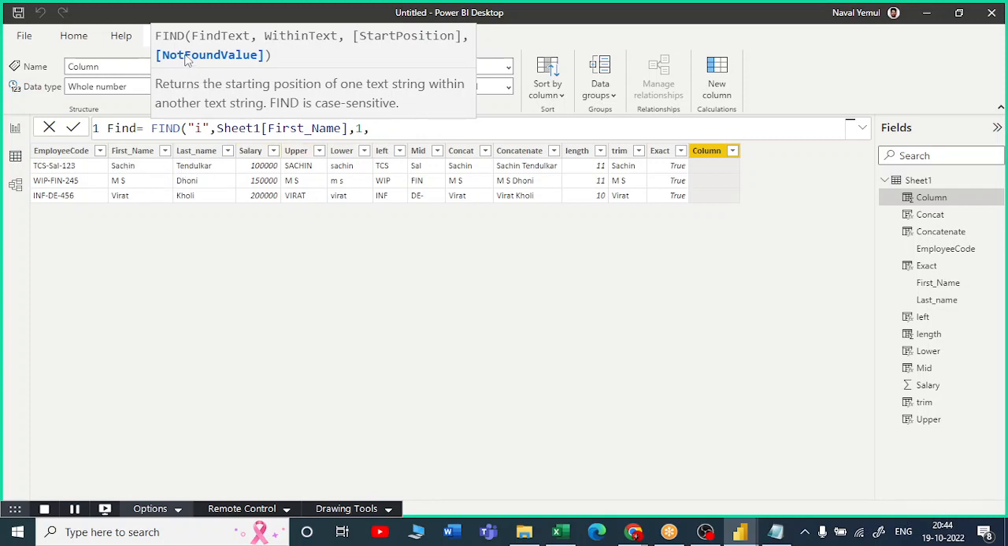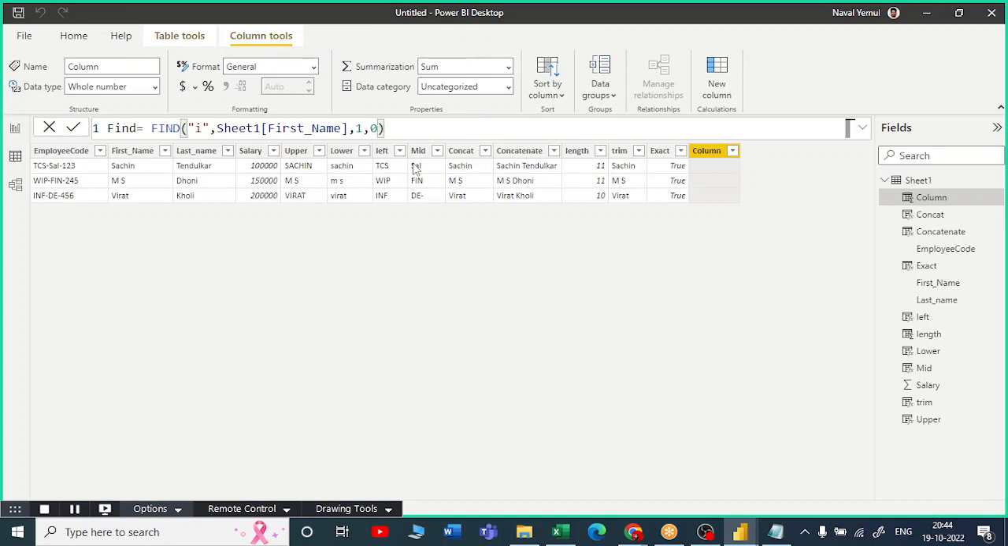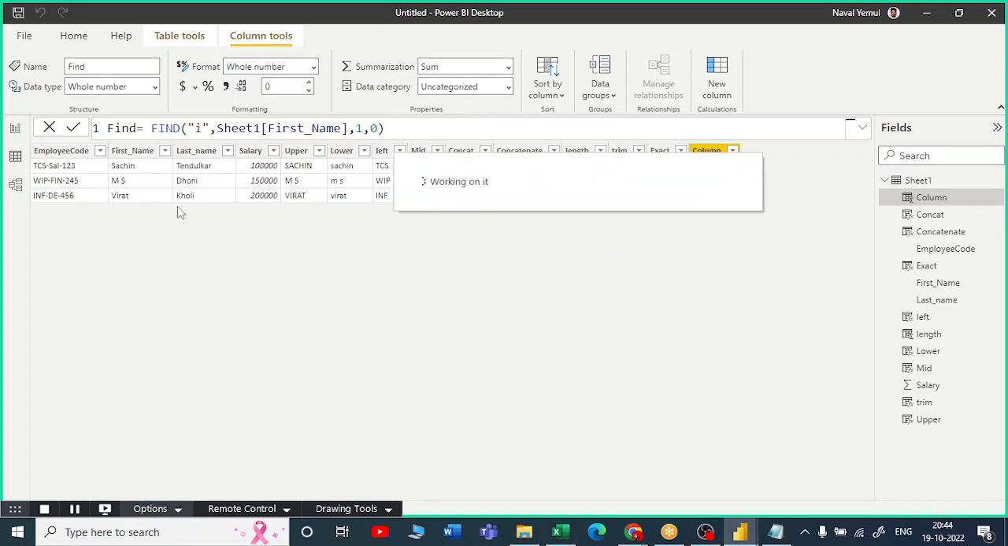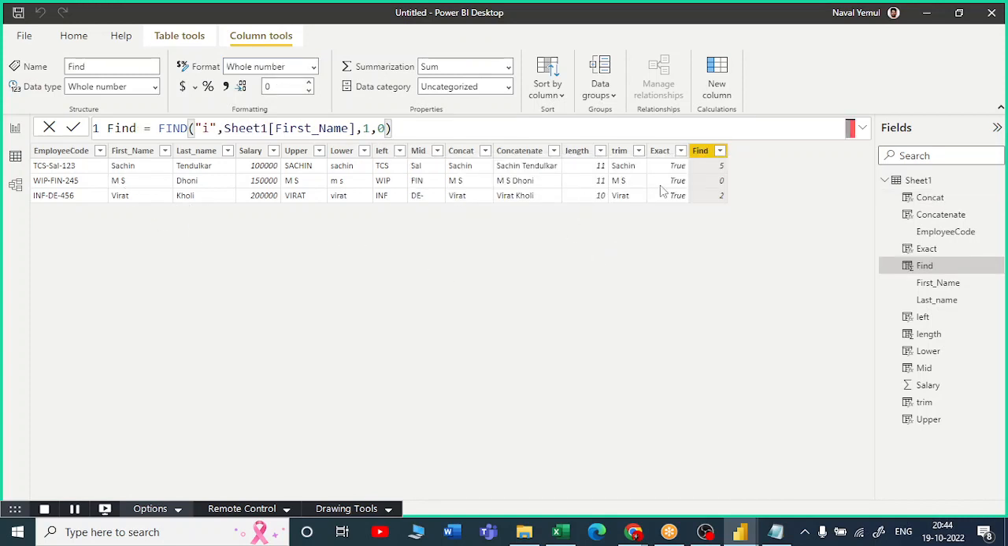Then it is asking me, if "I" is not found, what do you want? If "I" is not found, give me 0. Let me run this and see. Yeah, you can see, beautiful. I got 0. There is no "I" in this.